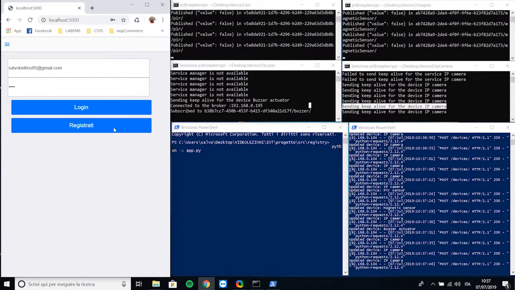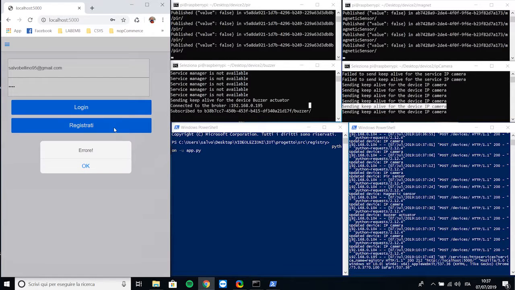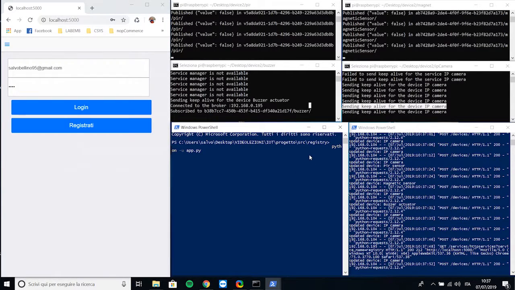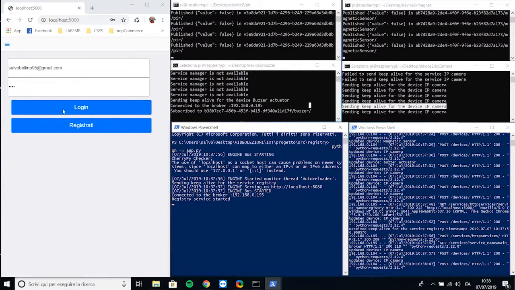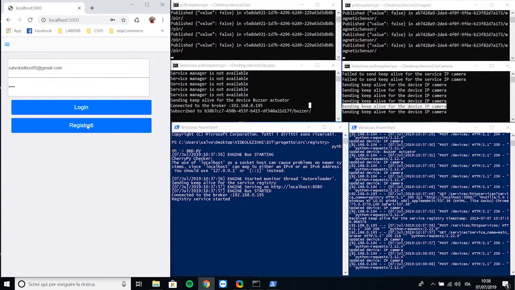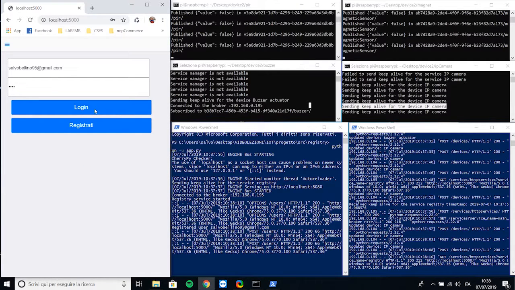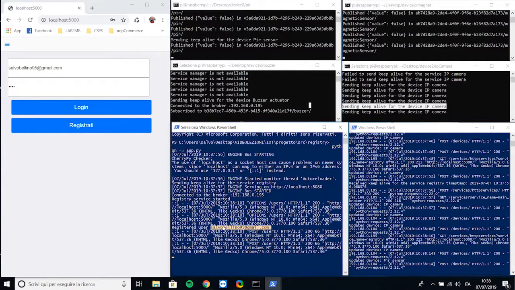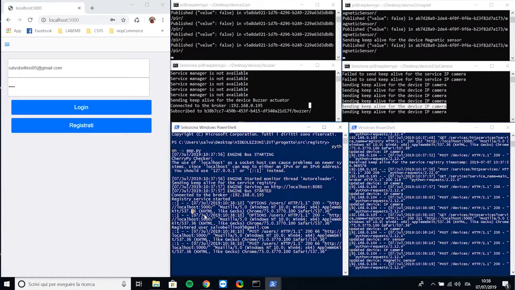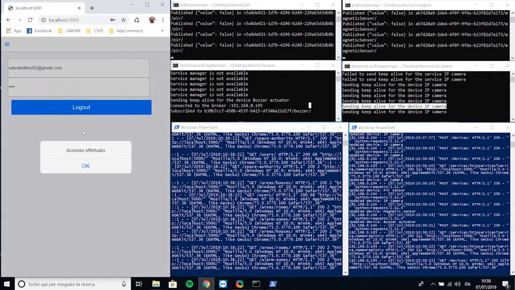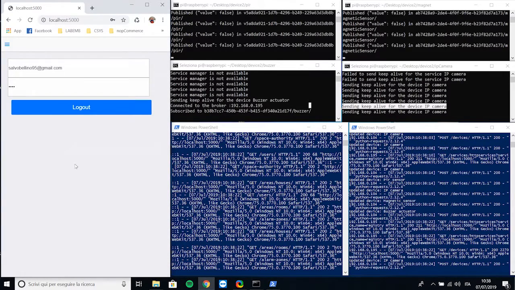If we try to register a new user, a user-friendly error is shown, because the registry service is not running and it manages user data. We can start it and register a new user. The registry receives a post request and stores the user. Then we can configure our places.